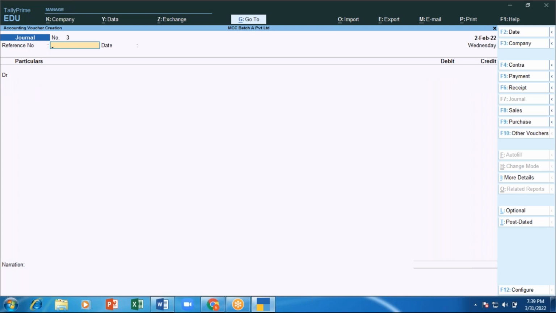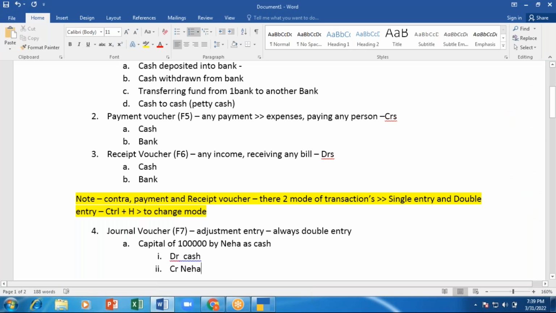Okay. Now what happened? Tanya is having some emergency, so she's withdrawing some money from the company. She's withdrawing 20,000 from the company. 20,000 has been withdrawn by Tanya for personal use, not for company purposes. When cash is withdrawn for personal use, we call it drawings.